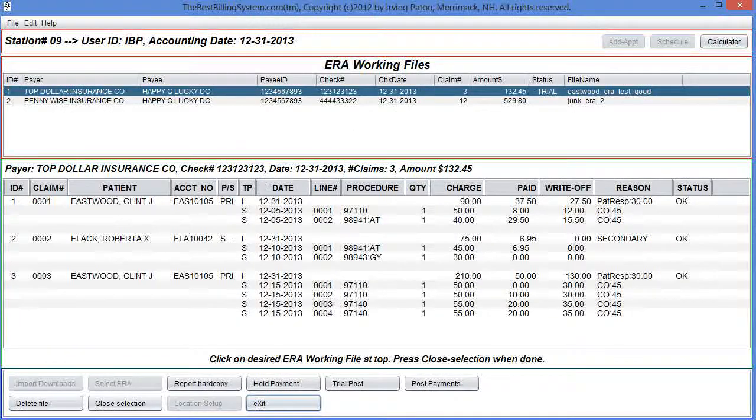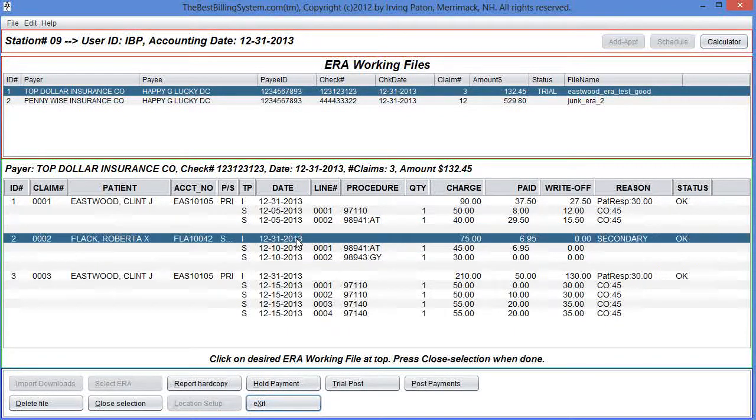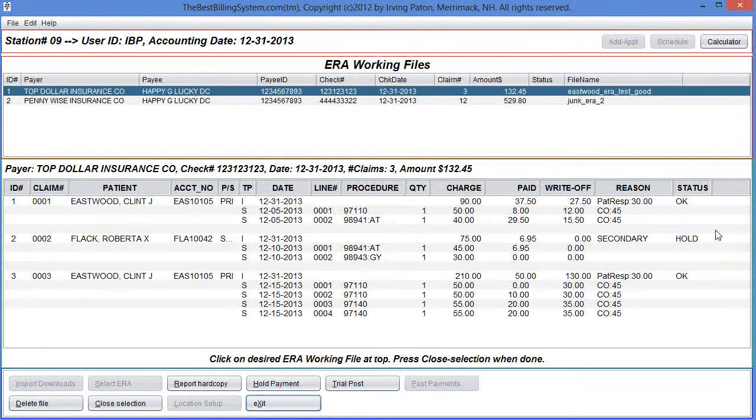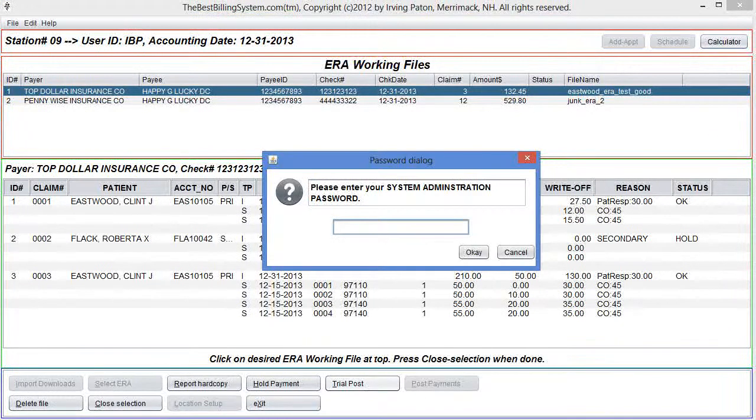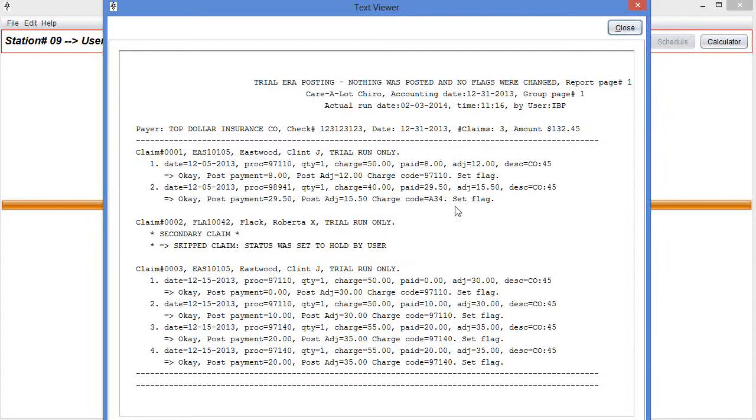So we did a trial run. Now, the neat thing about it, these are all good, but what if you looked at that and said, I really don't want to post that secondary. That's just too complicated. All you need to do is say hold, put this line in. Now you've got, these two are okay, and that's on hold. Now we need to run a trial post again, because whenever you do a change, it needs a new update trial post. But look at skipped claim, status was set to hold. So you have full control over that.